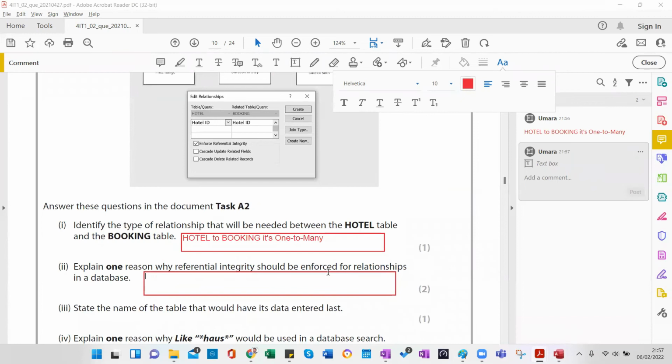One reason why it should be enforced here: it always checks whether a value entered into the foreign key is already there in the primary key of the referenced table.